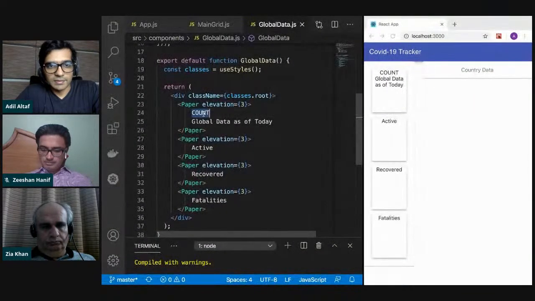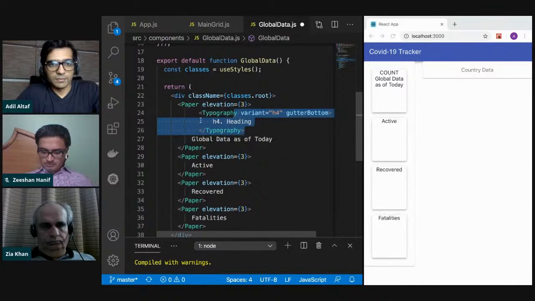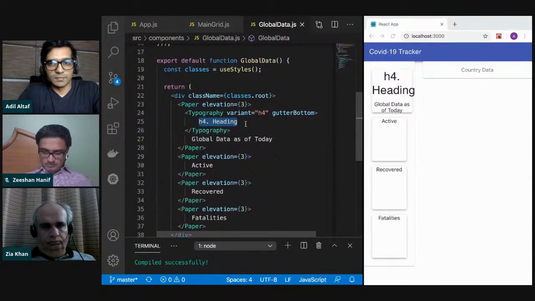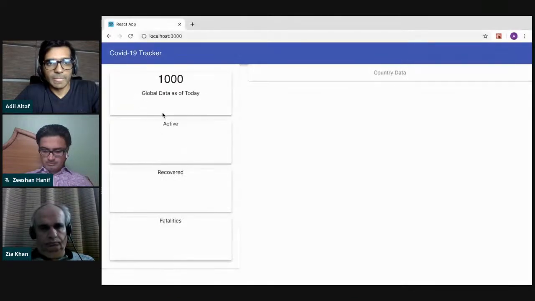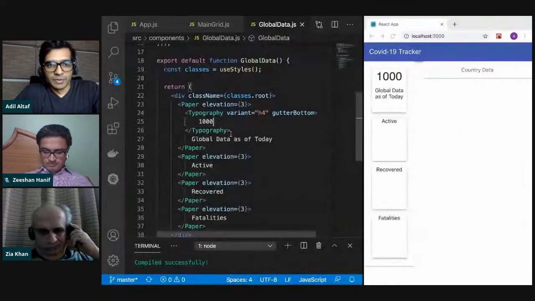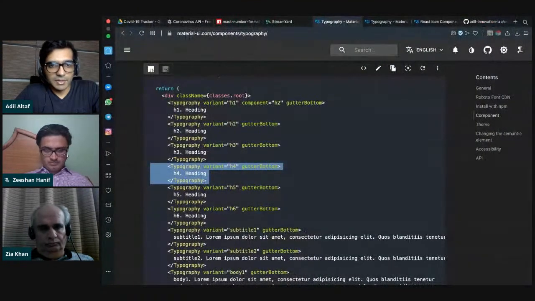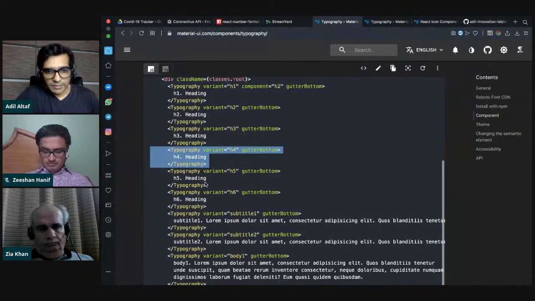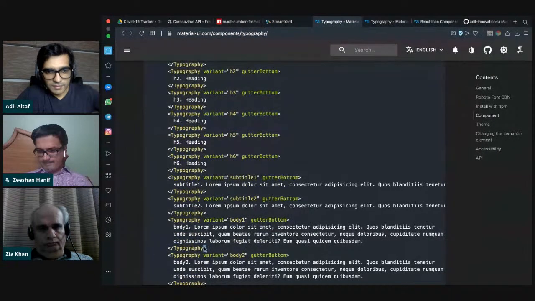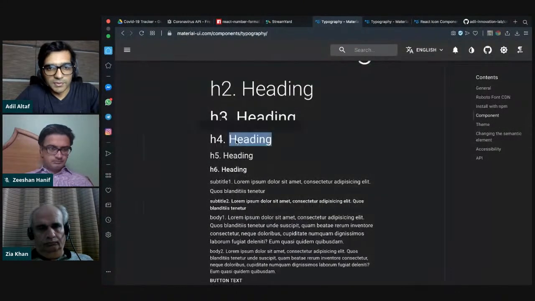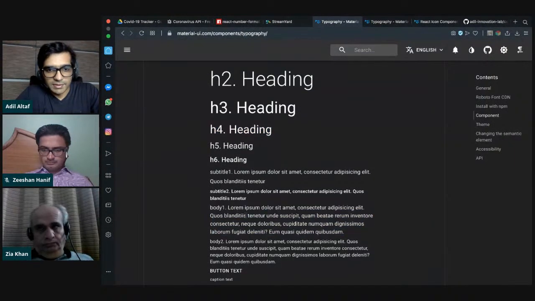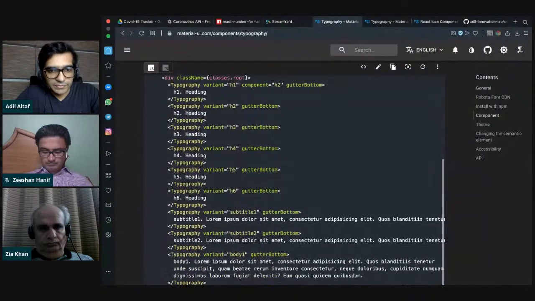So let's try this. So heading 4, whoops. And this one will be my global count. So I'll maybe just put a number here for now. Something like that. And then for our description, we need something which is more, maybe like the body one. Maybe this one will be good for this. It shows up here. So heading 4 is what we used. So body 1 I think will be fine. Or maybe we should use subtitle. Let's use the subtitle. This one.